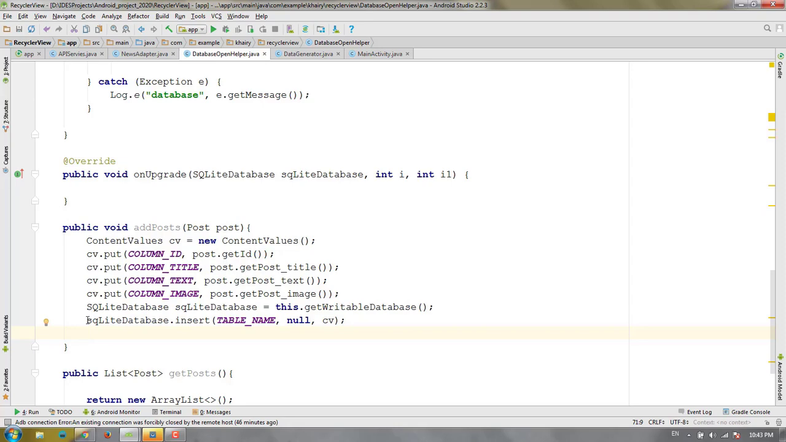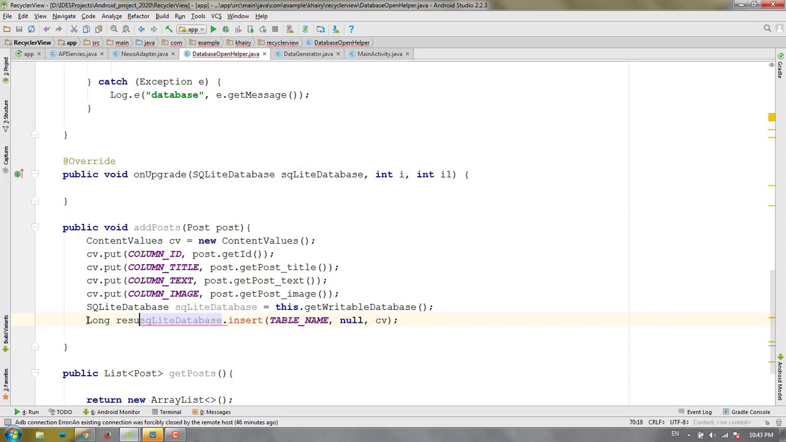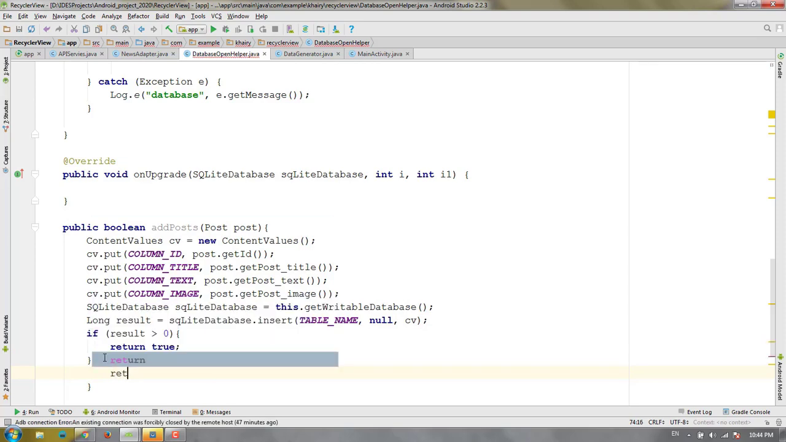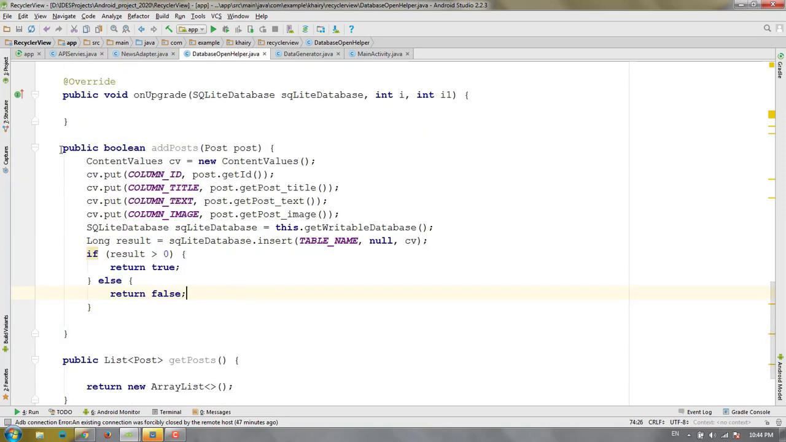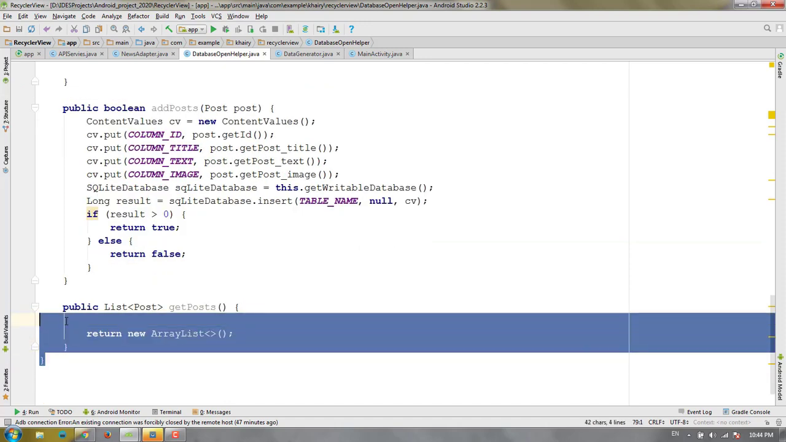Okay, and now we need to store this in a variable, long result, and we can return a boolean value. Okay, if result is bigger than 0, now return true, else we can return false. Okay guys, and this is the function that we can add the data to the SQLite database, and this is the first part, and in the second part we will complete this function.